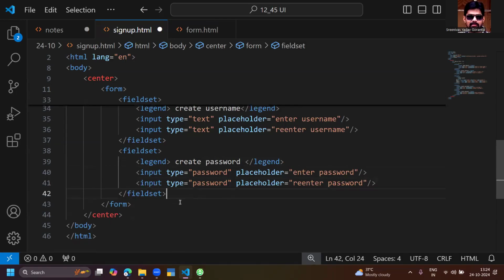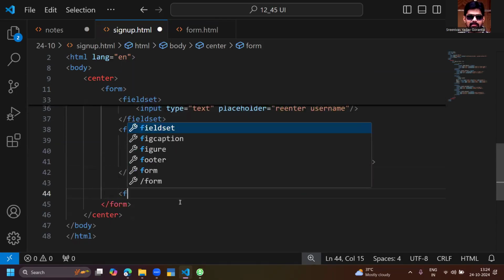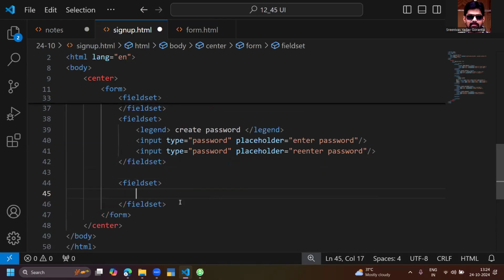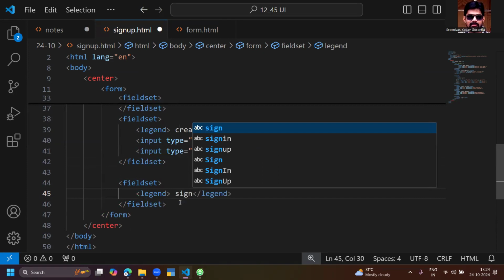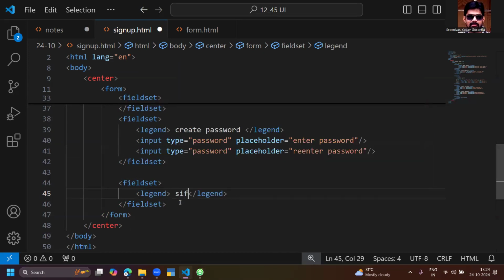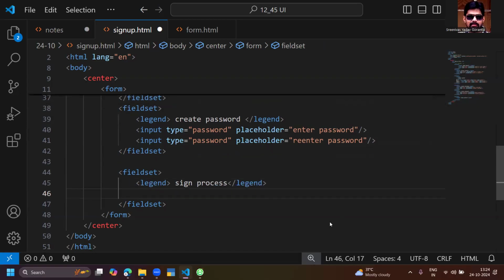Next, one more field set. Here in this field set, legend is sign process. Sign process is something like you can go with sign up and sign in both. You can also add a checkbox for save password. So here in the sign process, I will be having two inputs.